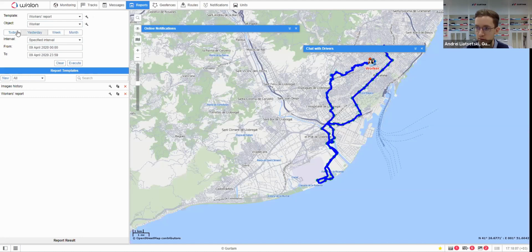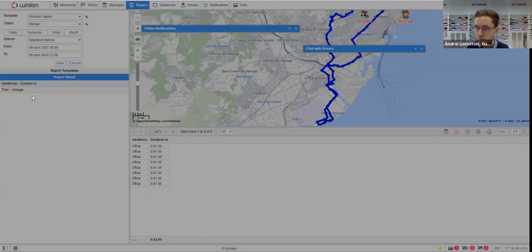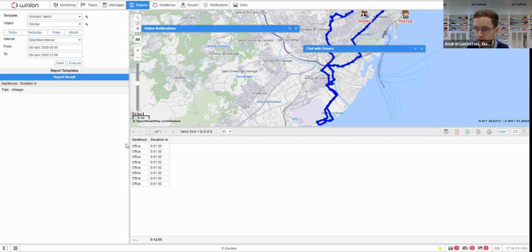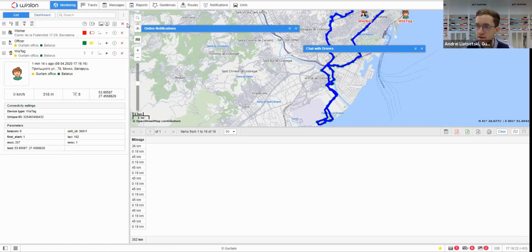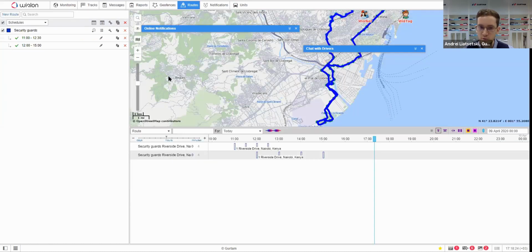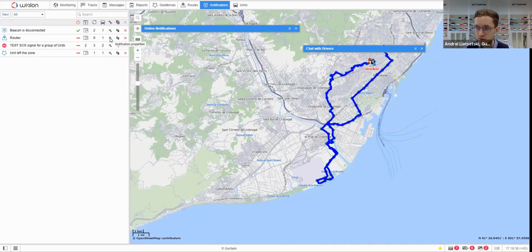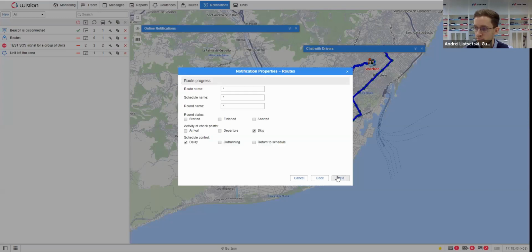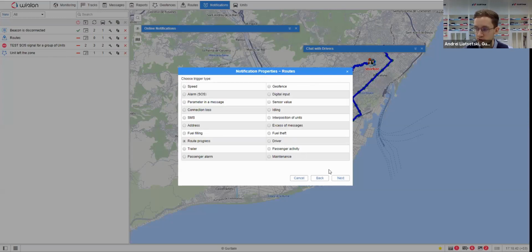Let's try it. This is the statistics for the geofences visits and mileage in trips. Let's add routes on top of that. And now we can control workers who have to visit various checkpoints at specific time, for example, security guards, and be alerted if a checkpoint is skipped or if a schedule is delayed via notifications. The notification type will be route progress.